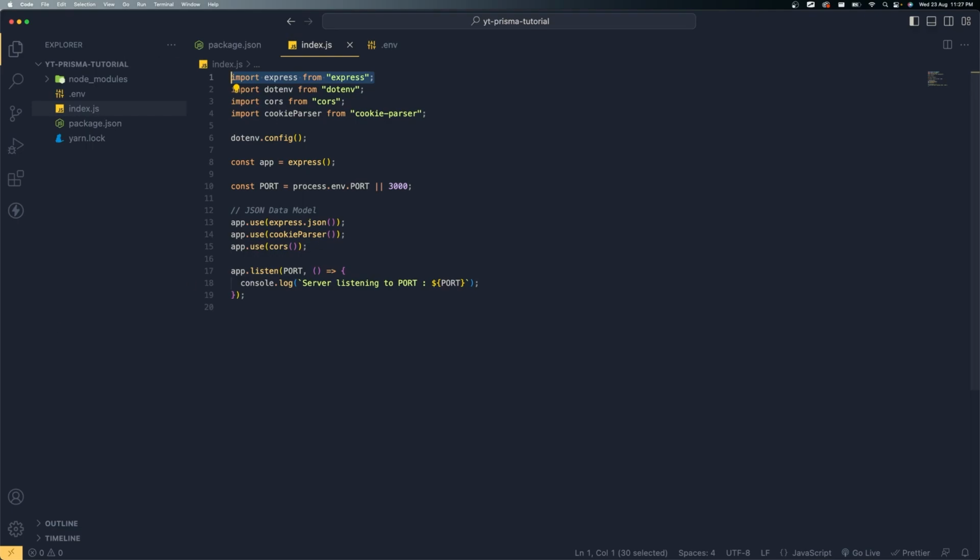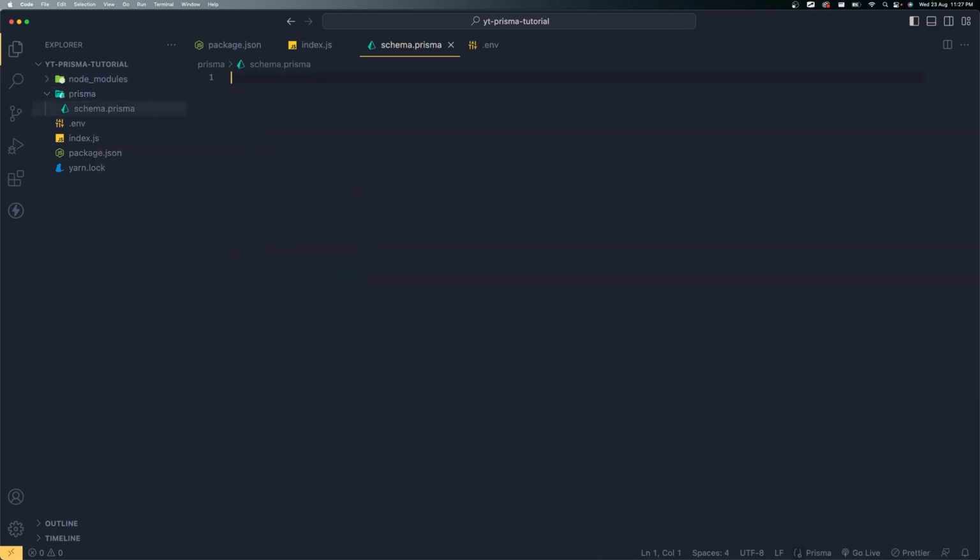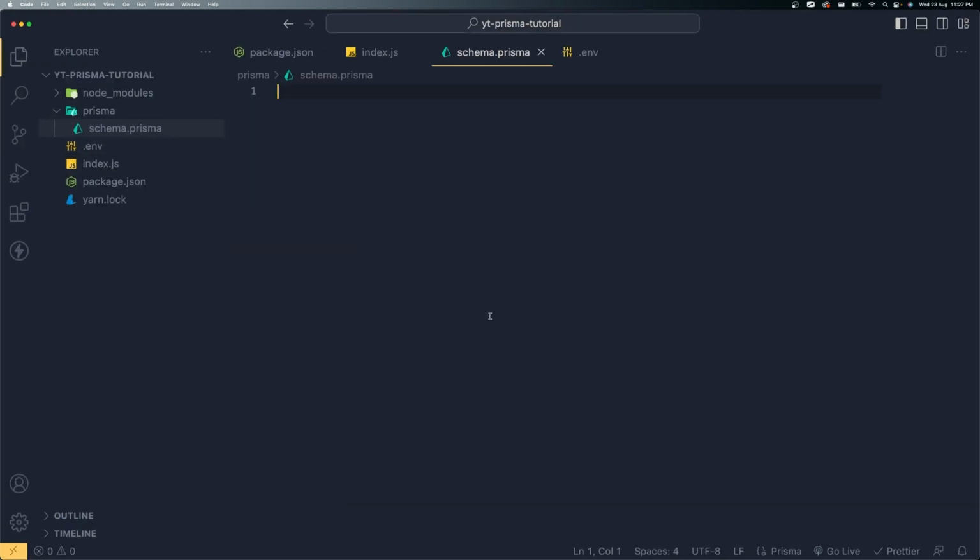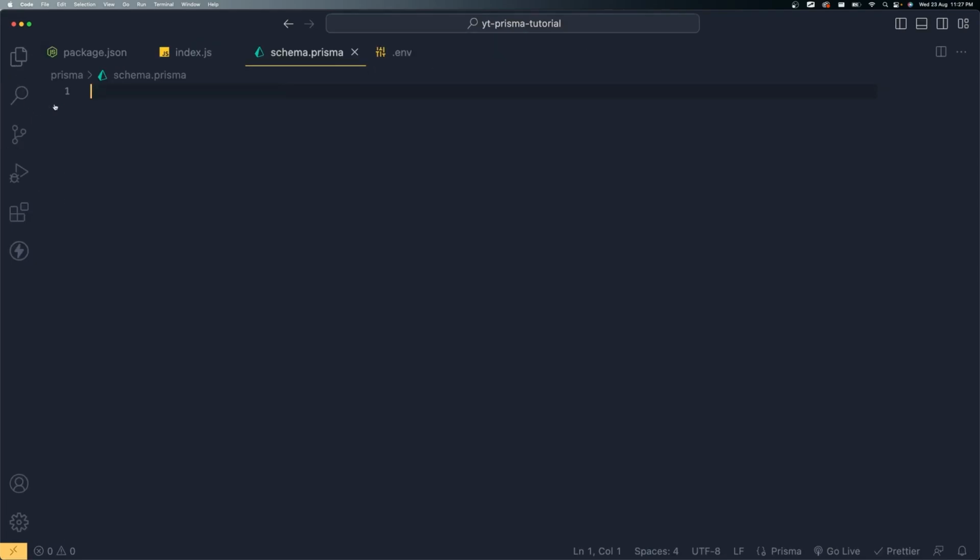Okay, so now what we need to do is create a new folder to create the Prisma schema, right? So I'm just going to create a new folder called Prisma, and inside this Prisma folder I'm going to create a new file and name it schema.prisma, right? That's the extension of this Prisma file. I'm just going to zoom in a little bit so that you can follow through very clearly.